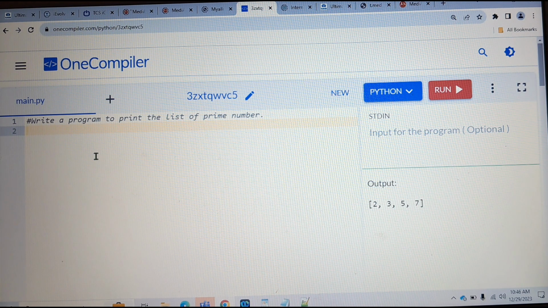So I want to write a program to print the list of prime numbers up to 10, and this value you can choose as per your requirement, like up to how much you want to print the prime numbers. So before going to start, please like and subscribe to my channel.